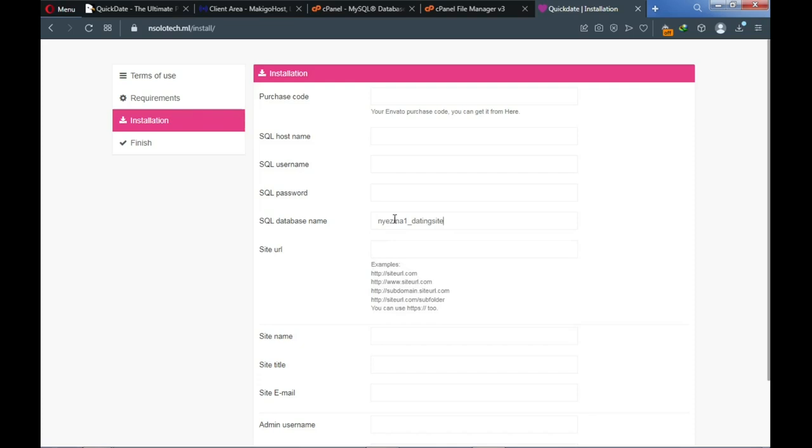Okay, like this. Next we need SQL host name. Enter localhost. Okay, localhost as your host name. That's localhost. Okay, next we need SQL username.